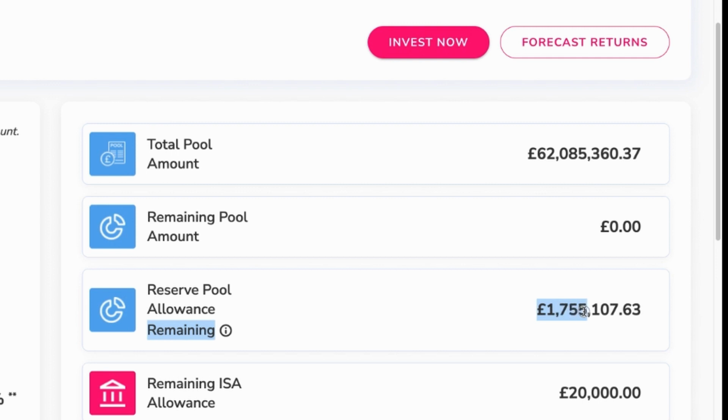£1.75 million. Now, when your money is sat in the reserve pool allowance remaining, you still get paid interest. So what that also means, though, is that Kuflink can return money to you at any time if that doesn't look like it's going to be deployed and they have too much money sitting in the reserve pool allowance. They do have the right to return that money, but as it stands, you could put money in and it would just sit in the pool, and as new deals come onto the platform, that reserve pool will get deployed based on priority to when you put the money in.